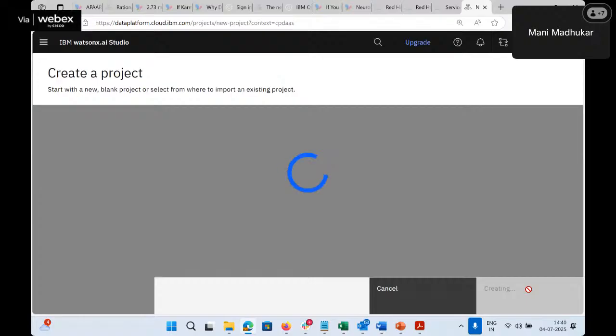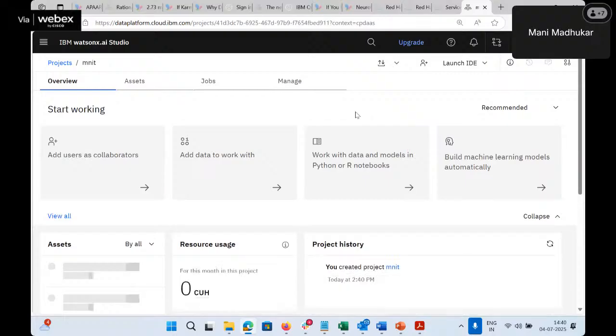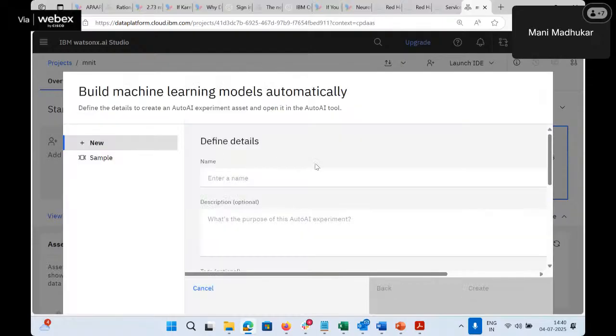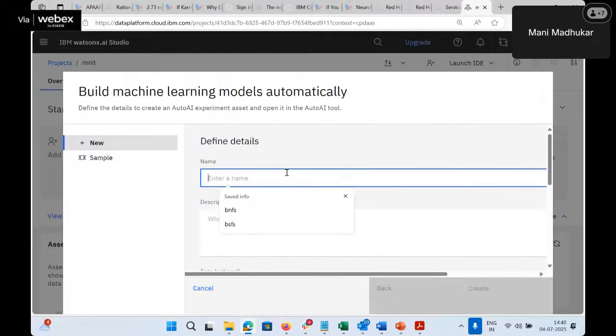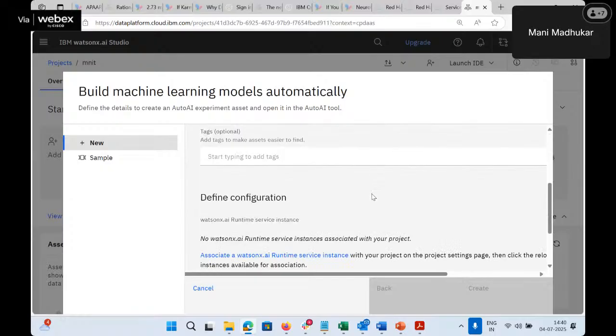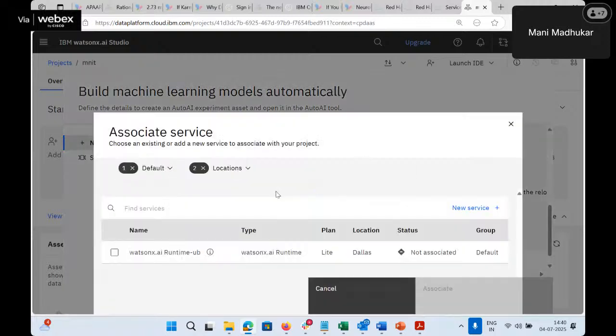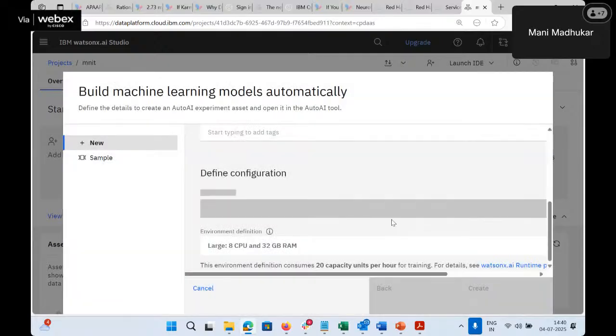I'm creating a project on the cloud, right? Do not bother about what it is using right now if you do not understand, okay? I'm actually looking to build a machine learning model for some data, and this data is going to be from banking and finance. Then it is asking me to associate a Watson.ai service. I have some available services running, so I'll associate this particular one.